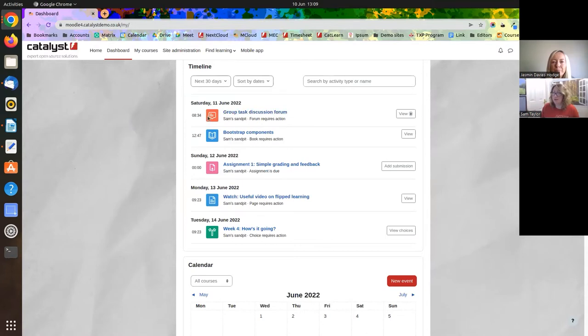You can see already that the icons have changed. Moodle have updated their icons for the activities. So you see, this is a forum, this is a book, this is an assignment, a page, a choice. You can see all these, and these all link to activities in the course. Those of you that have used the timeline before, they're based on either a deadline that's been set in the assignment, or if you've got activity completion on, you just fill out the extra little bit at the bottom of the expected completion date. And that's how you make it appear on the timeline.